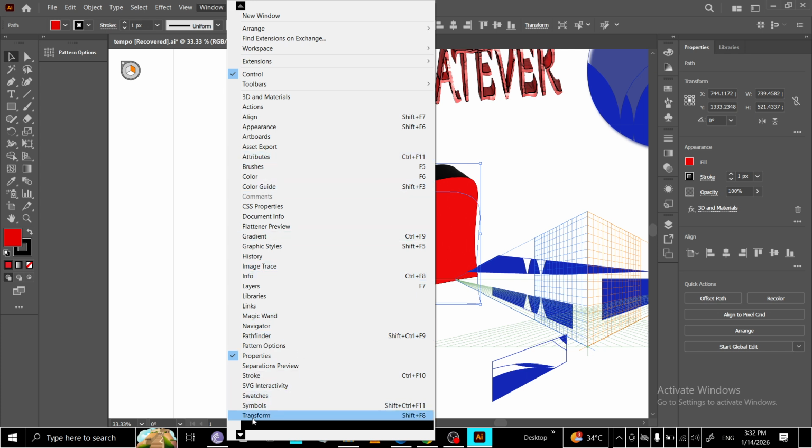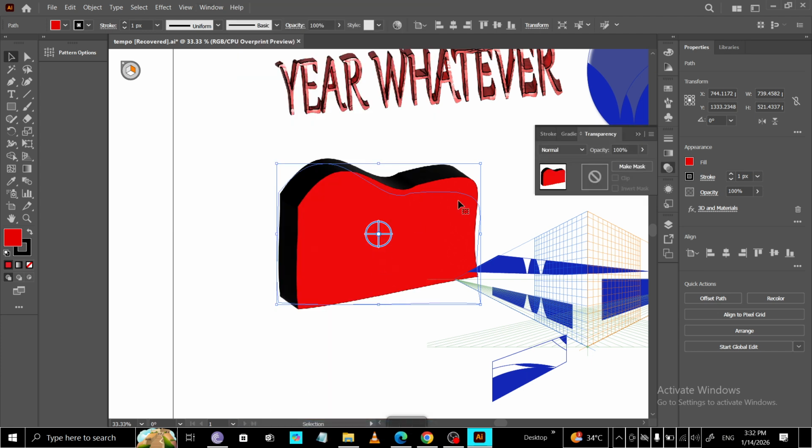Next, open the transparency panel. Go to the top menu, choose Window, and then Transparency. If you already have it docked on your workspace, just bring it forward so you can see the controls clearly while you work. In the transparency panel, find the opacity slider. This is where the magic happens.